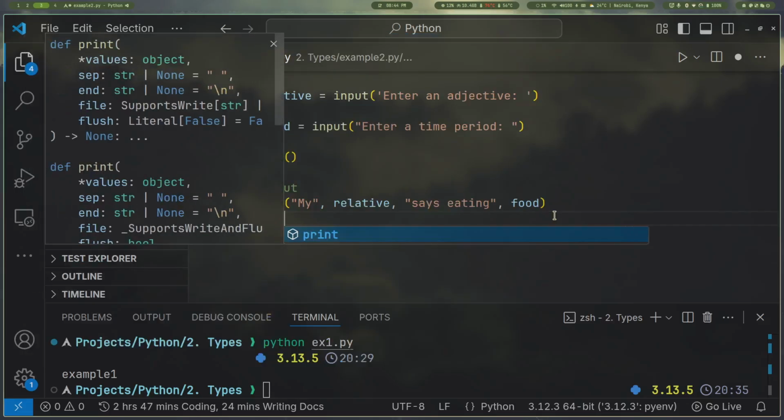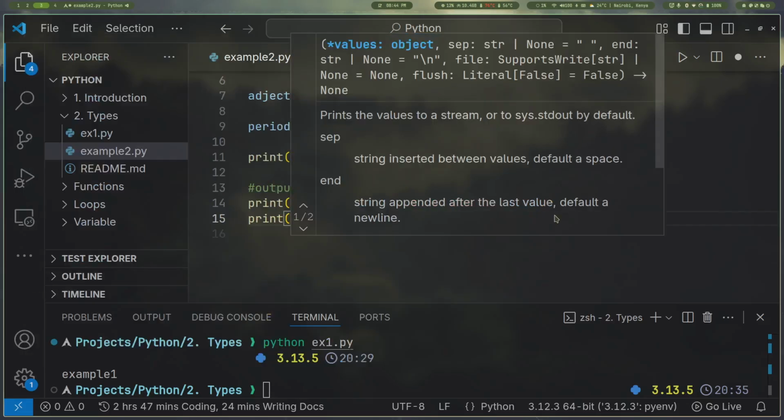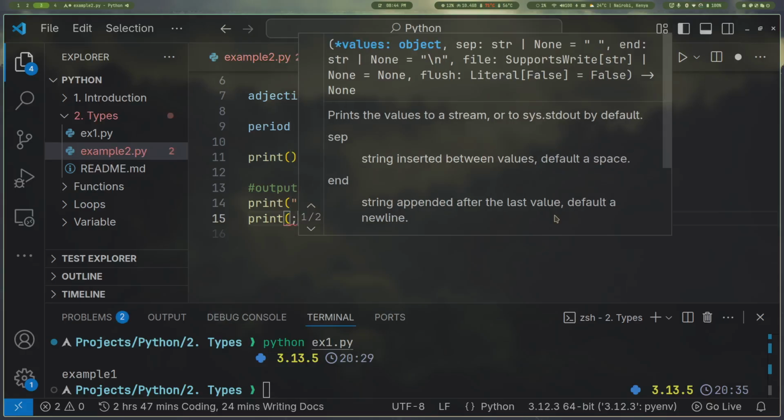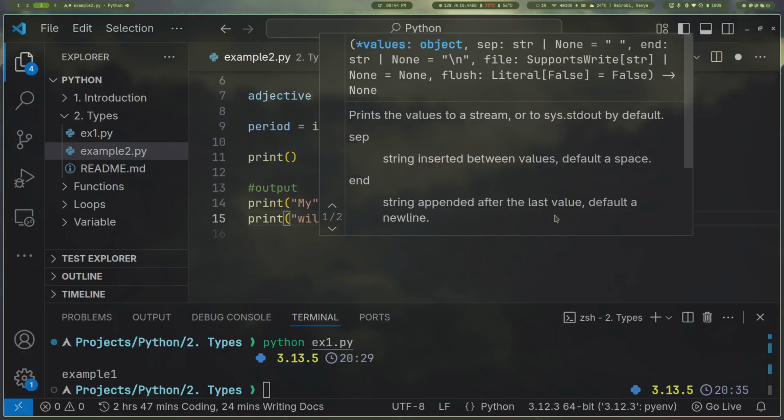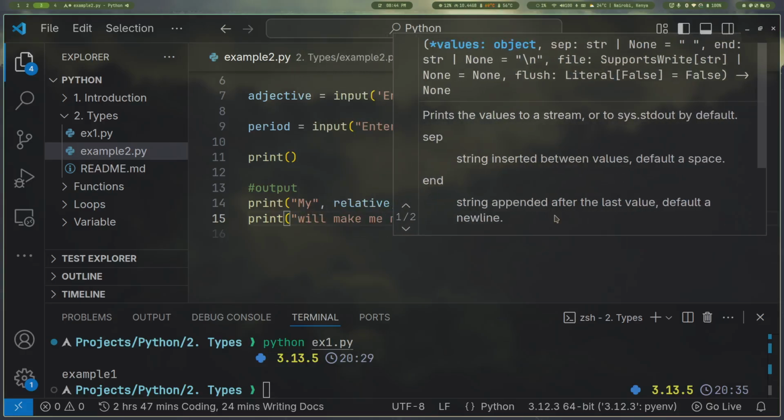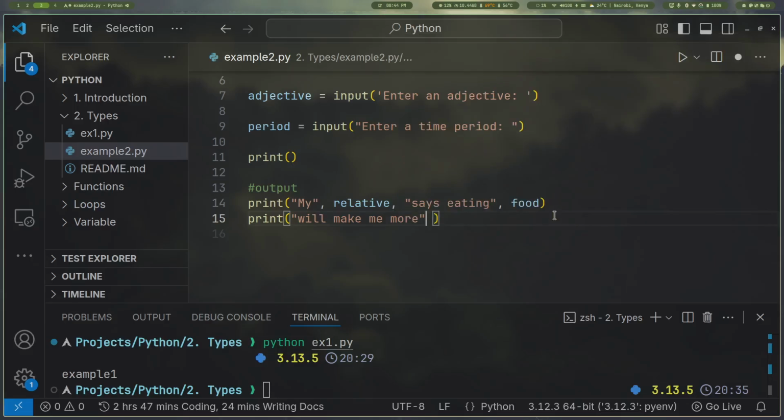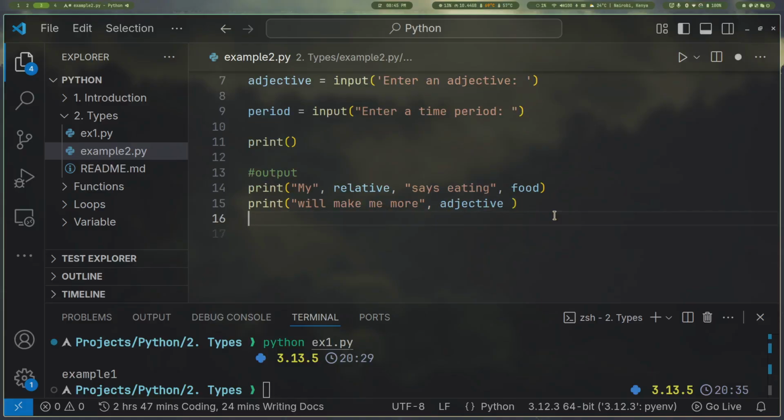Then we have another print. So we continue with what the relative says. Eating this food will make me more. Then we pass the adjective. Sorry about that. Adjective. So this is a story we're telling. That's why we bring it together to make it.